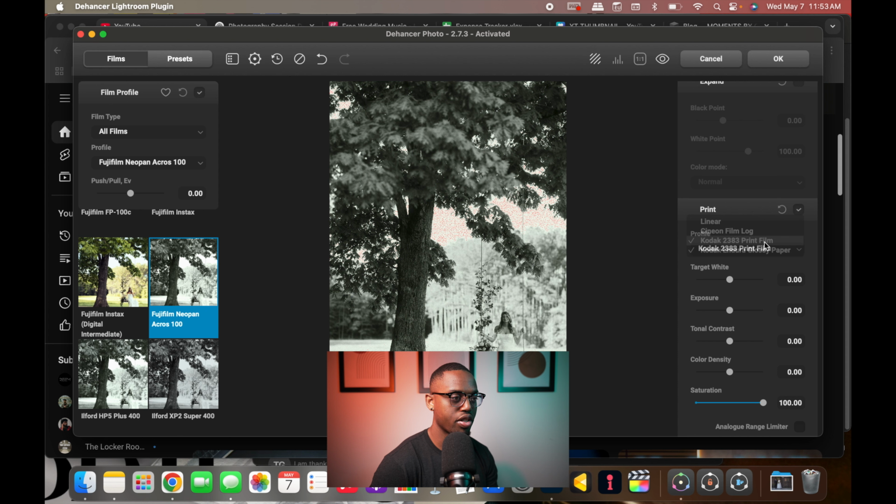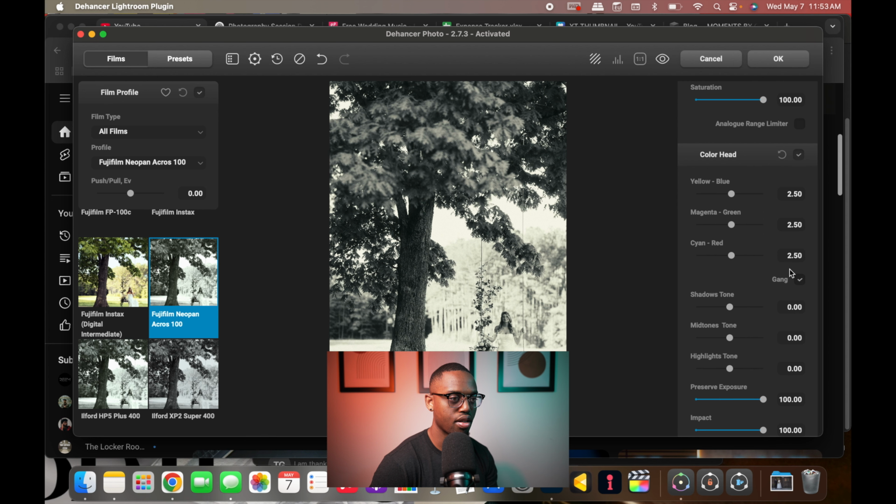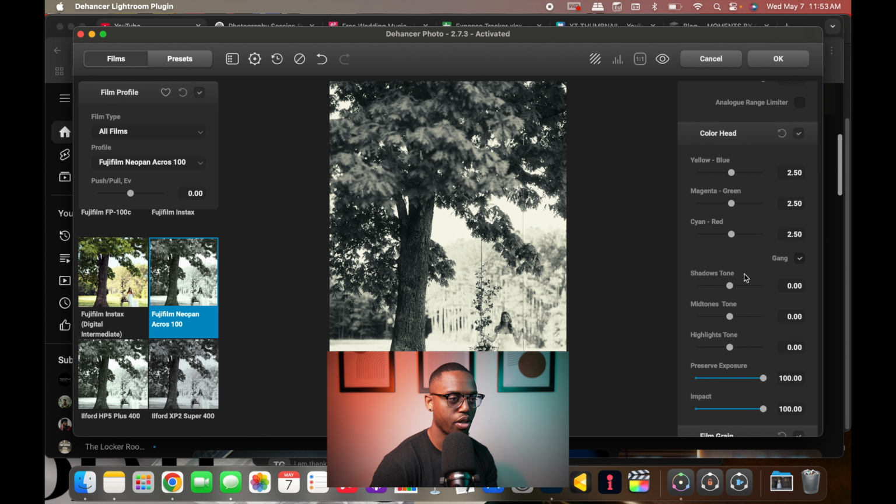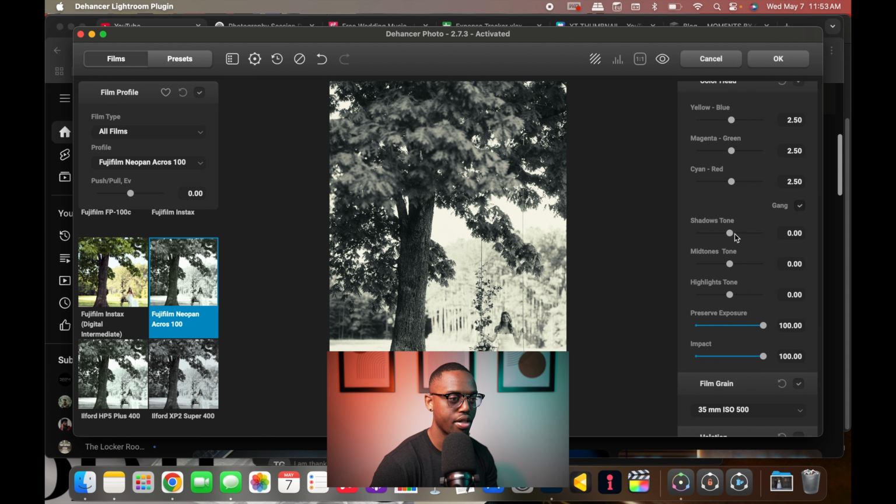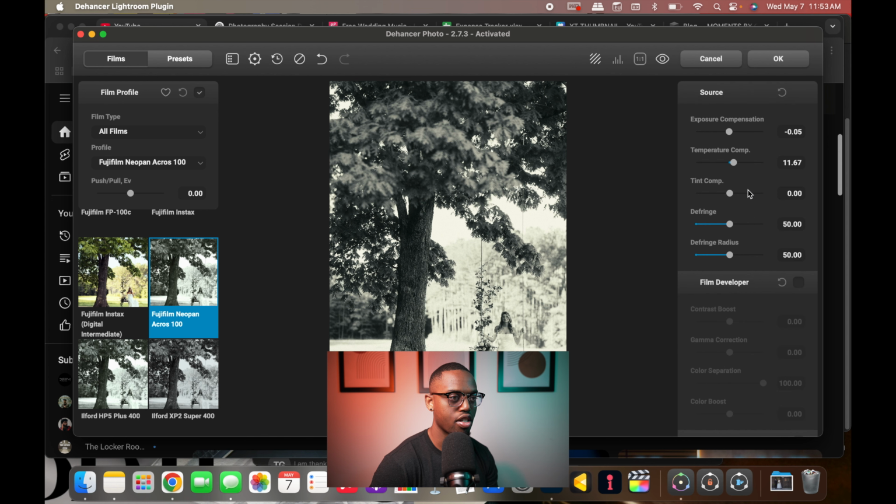So I'm going to change this from the glossy paper to the print film, and then, let's see, it's black and white, so the color head is not really going to matter. But what I want to do is change the exposure compensation. I'm going to bring that up just a little bit. And the thing about, actually, no, I'm not. Whoa. That's going to be blown out. I'm actually going to take that down a little bit because the highlights are kind of blown, just because she was in the shade, but the background wasn't.